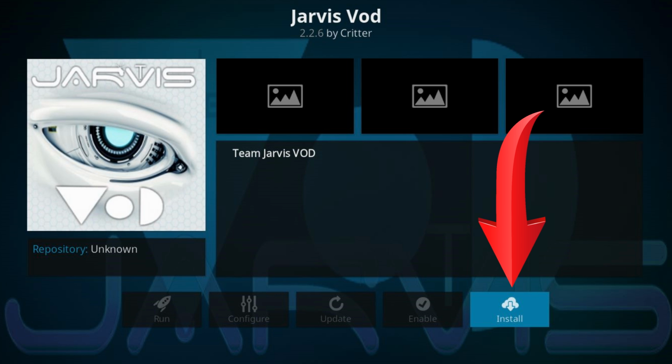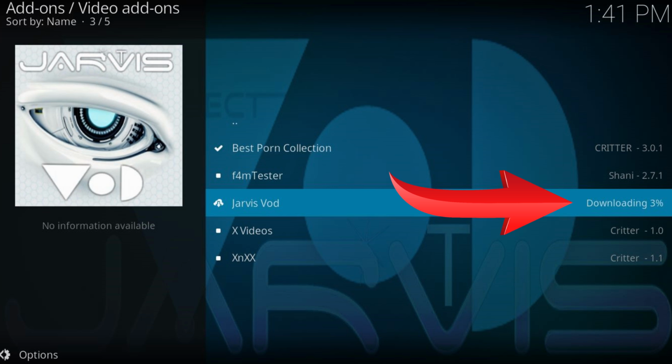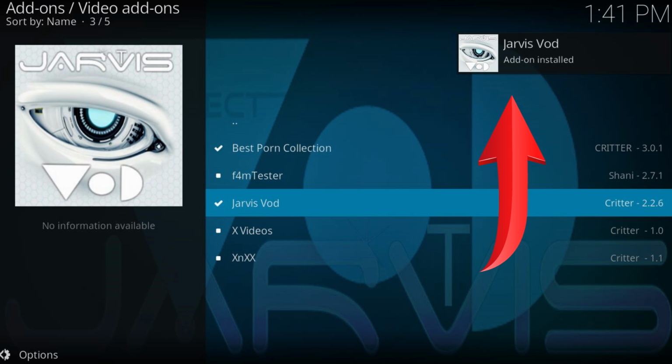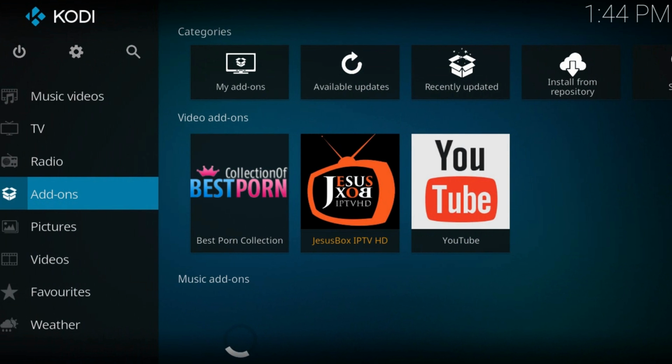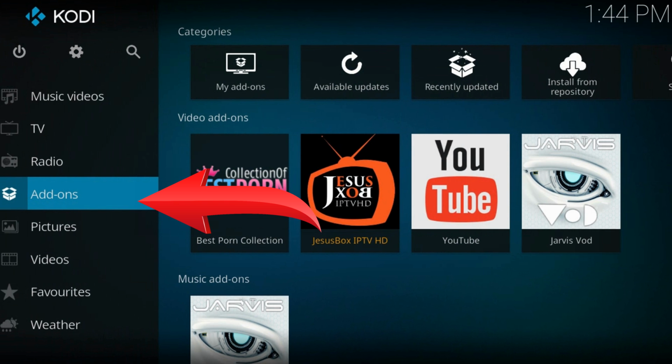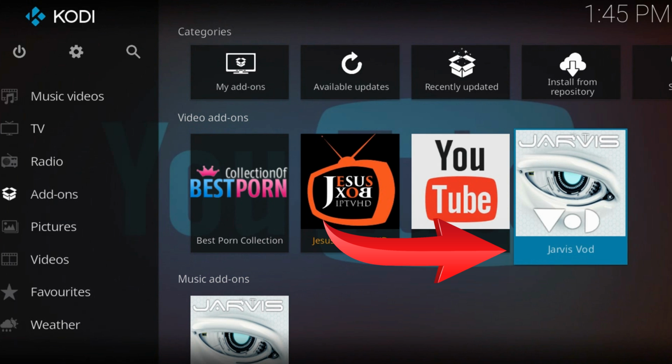Click Install. Again, wait for the notification in the top right corner. Go to Kodi's home screen. In the Addons tab, you'll find your just installed add-on.